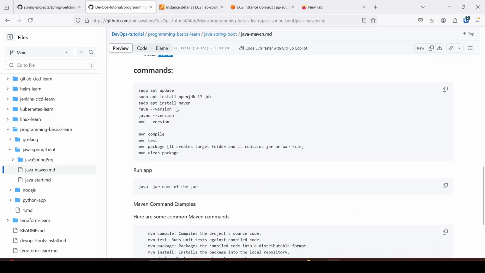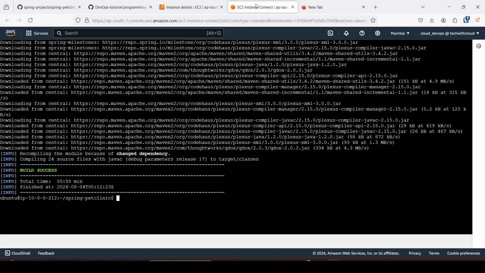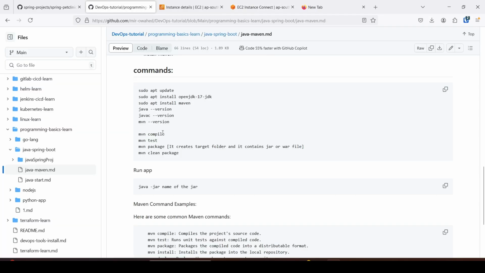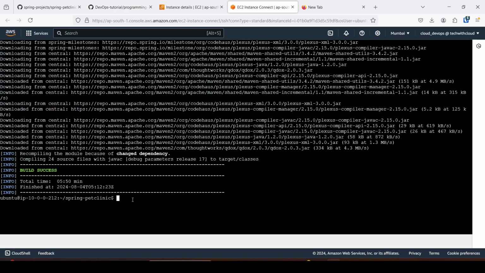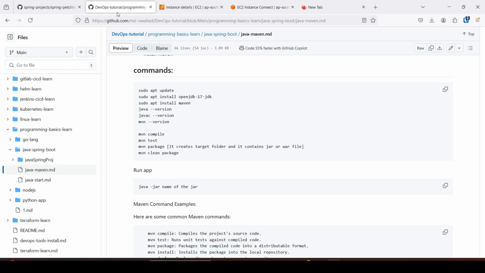I have used mvn compile first. It is running this one. It shows build success. That means mvn compile is a success. It takes 5 minutes or 50 seconds, depending on your code and your internet speed. Then I have to run the Maven test command.